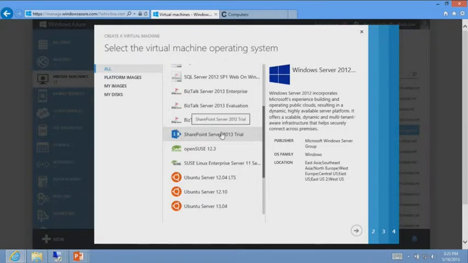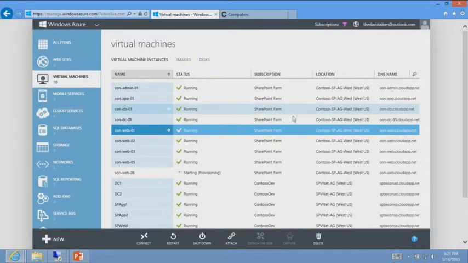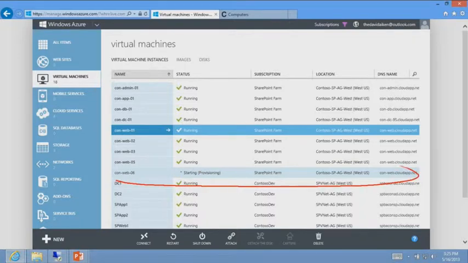SharePoint is a trial, so you're going to pay for that as if it were a Windows server. We're not charging you any extra for SharePoint there. You still have to have your own SharePoint license. Super. So I just wanted to touch on that. You can see ConWeb 06 has now been created, and it's starting to provision.